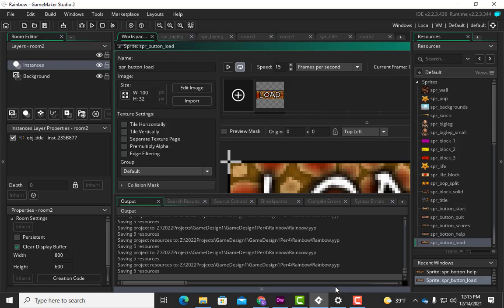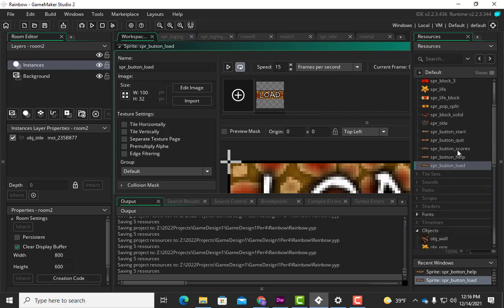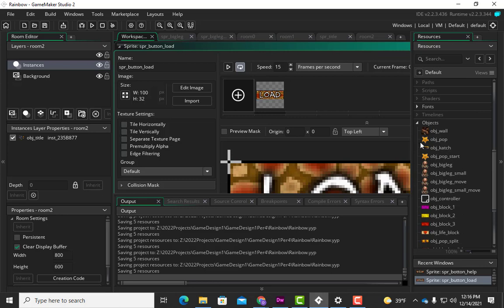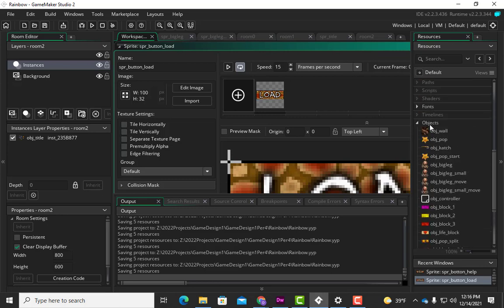So that tedious job is over, right? We got all our buttons now. But in order to use them in our game, we have to make them into objects just like everything else. So we have to make objects for them as well. Okay, so let's do those. Well, we're getting a lot of objects in this simple game, it seems.